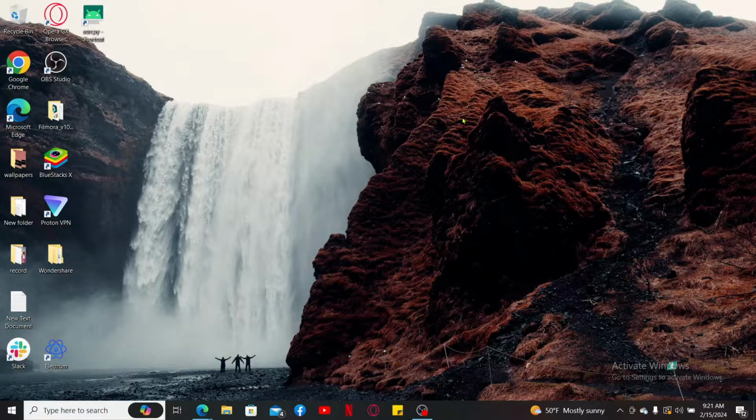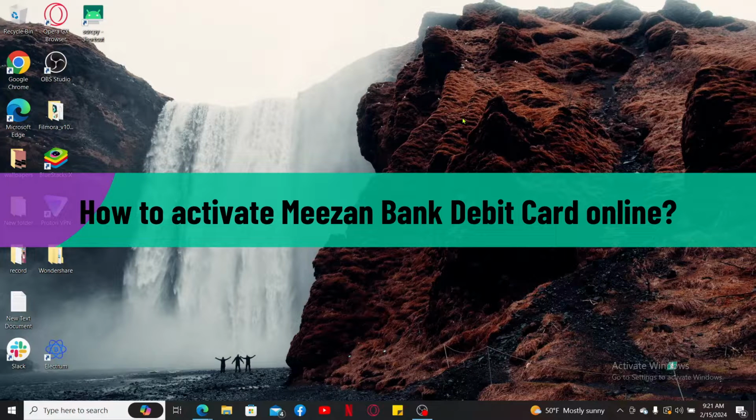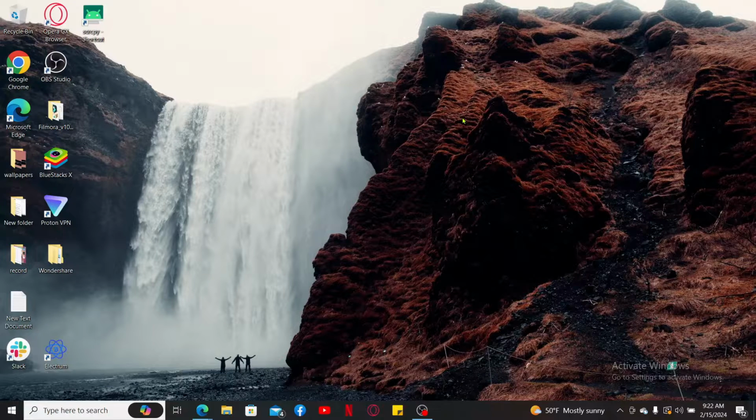In this video, we will be learning how to activate Meezan Bank's debit card online. There are different ways that you can activate your Meezan Bank's debit card. So let's get to them one by one. You can go ahead and activate your card by using it on any Meezan Bank's ATMs available and follow the on-screen prompts to complete the activation process.